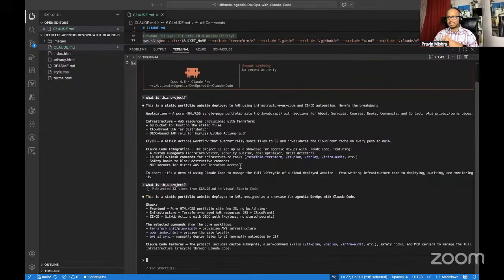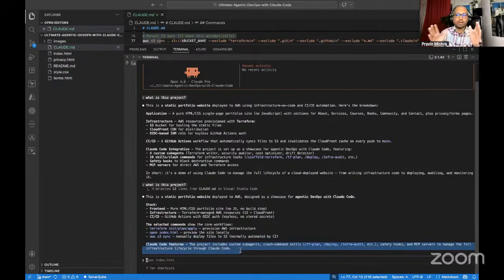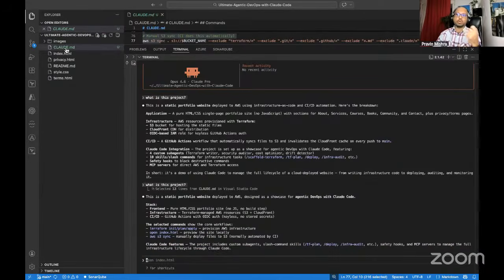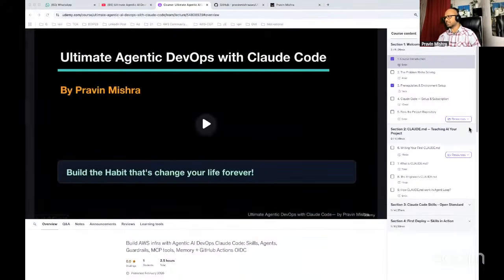Let's wait. Now it's scanning everything. Now you see it's given more specific details, right? You see front-end stacks, CI/CD. Again, it's saying the selected standard is, if you want to provision the AWS infrastructure, you will be using this command. To deploy the application, you are going to use this command. And now it understands more about my whole application. So this is how you train your agent using claude.md, and how we create it, what details we put, everything I have explained in this course. Everything is explained in this section.